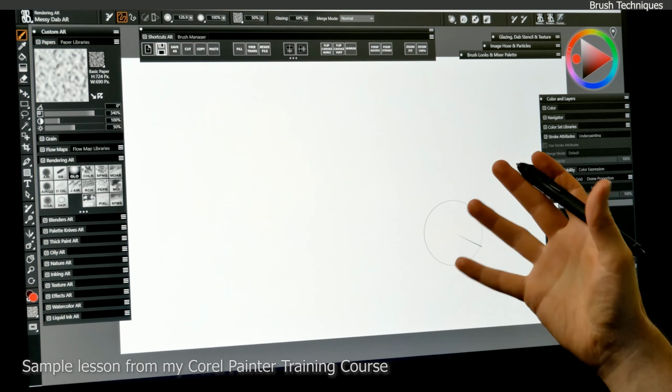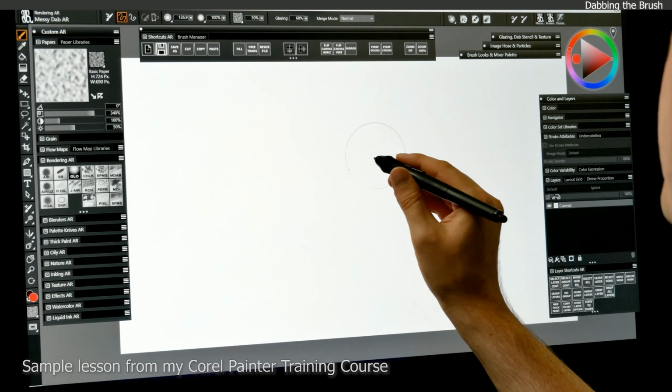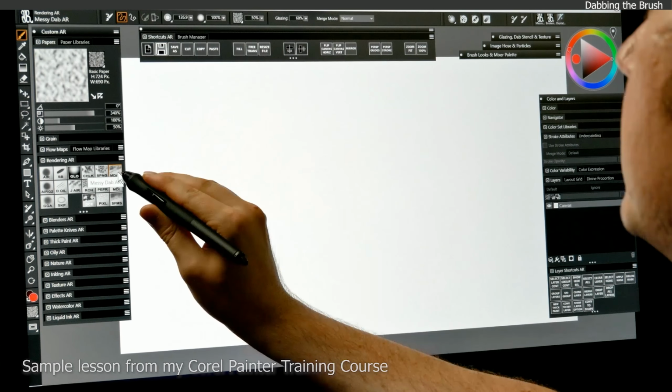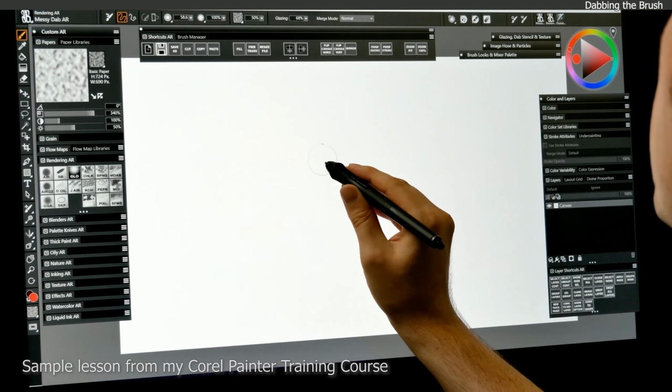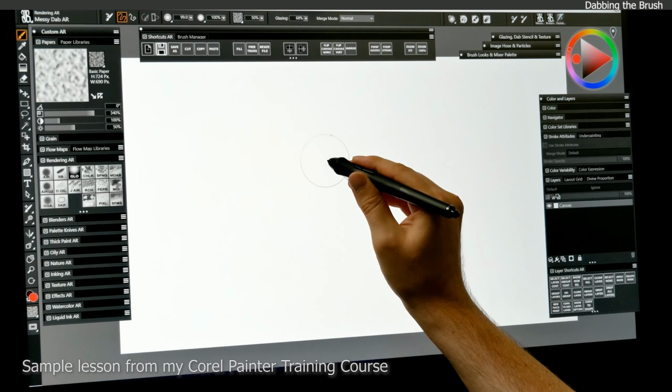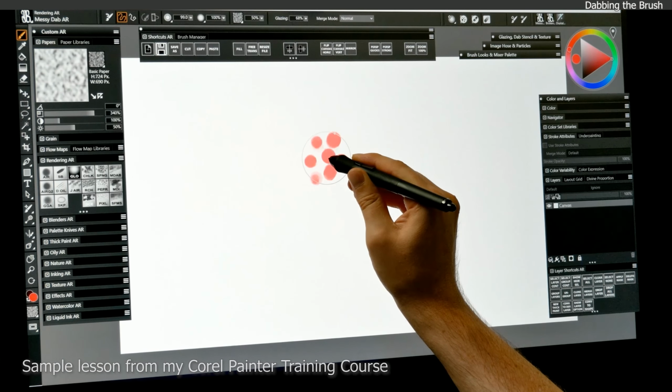Now let's explore some various brush techniques. First, we'll start with the basic dab. All you need to do to create a dab is select a brush. I'm going to choose Messy Dab. I'm going to make a big brush here, and I'm simply going to tap and press firmly and just wiggle my pen around just a little bit here to let that dab build up.